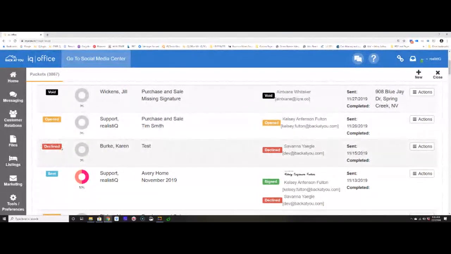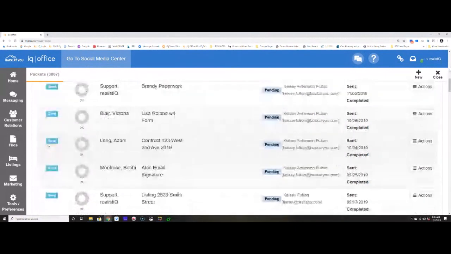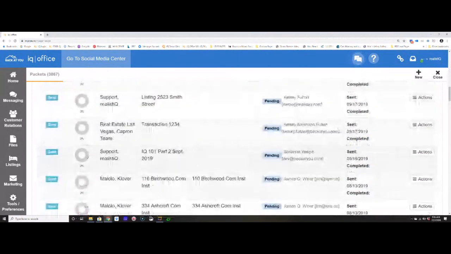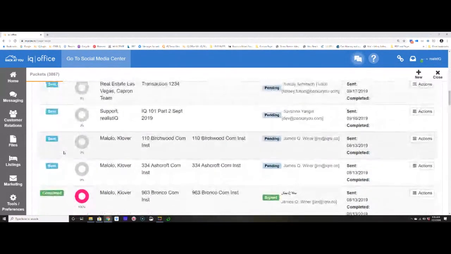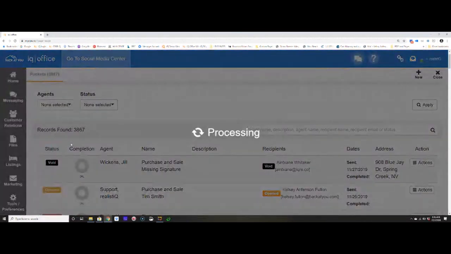You can have a declined. And you can also have a sent. So I can see that it's sent, it's not finished. And you can have a completed. So there's several different statuses. It will tell you the status under the status heading here on the left-hand side. You also will be able to see the name as well as the recipient of that eSign. So that's everything that's on that eSign dashboard.